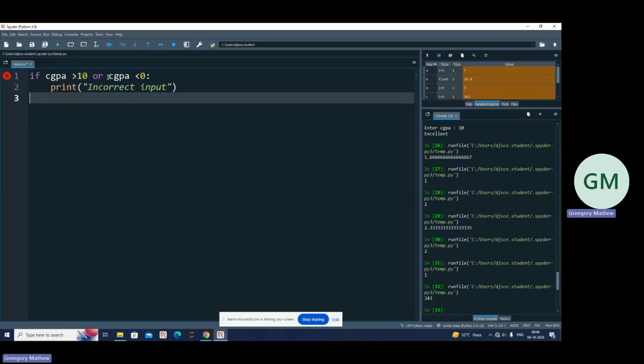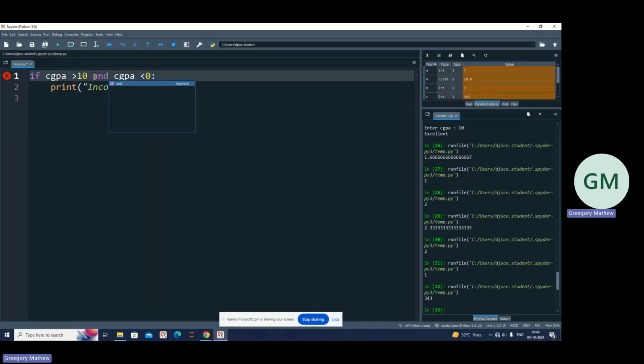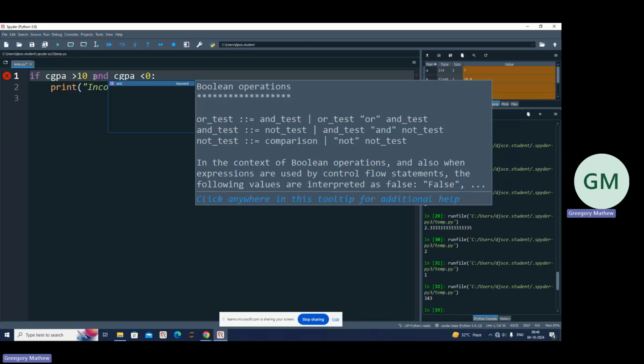Similarly, there could be cases where you need the statement to be executed only when both conditions are met. In such a case, we use the AND operator. For example, say I am coming up with a scholarship scheme wherein if a candidate is a female student and she has scored 90% or more, then only she is eligible for a scholarship. So here there are two conditions.